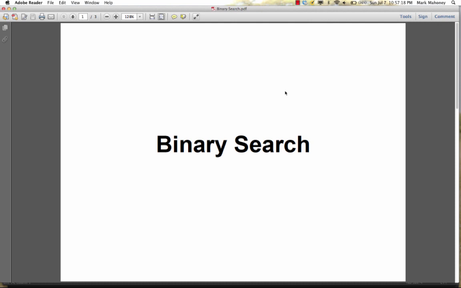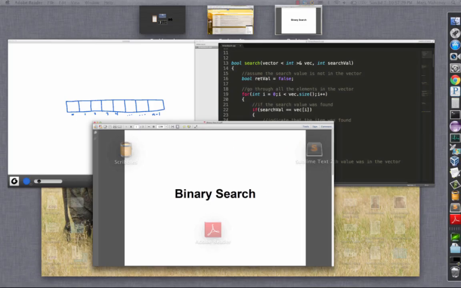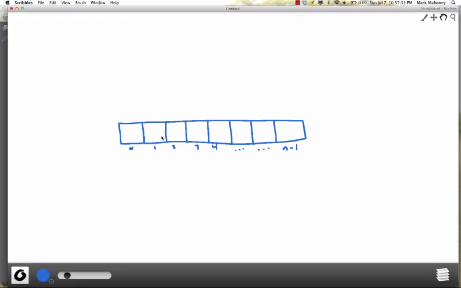Okay, since we've been talking about vectors and sorting, the next thing we should talk about is searching. Searching an unsorted array or vector is pretty straightforward. We have an array, or a vector, with n items in it, and we want to search for an item.